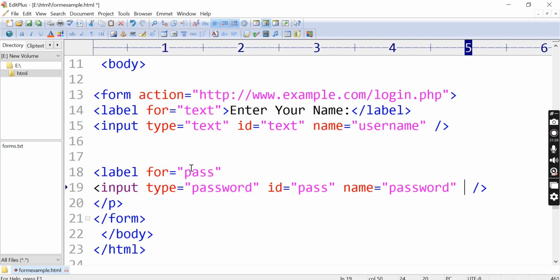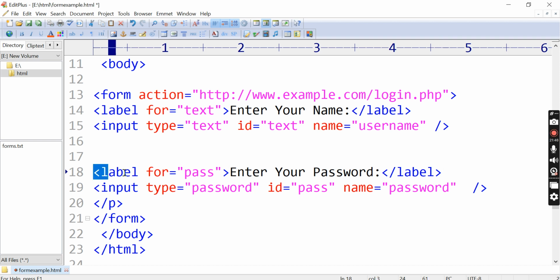Now you can see, now let me close this one, and let me write here enter your password. Okay. Now it will create a proper relationship between these two tags, label and input. Now let me remove the paragraph ending tag, right? So the form is ready.